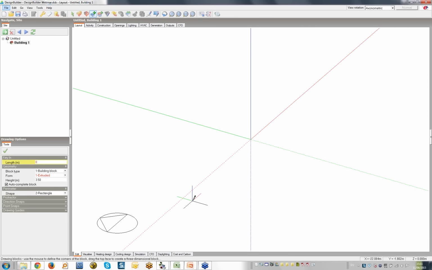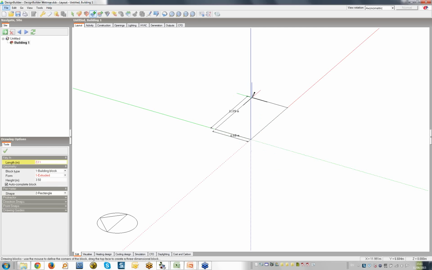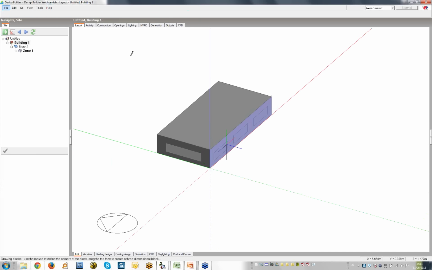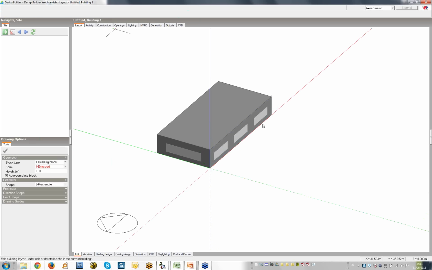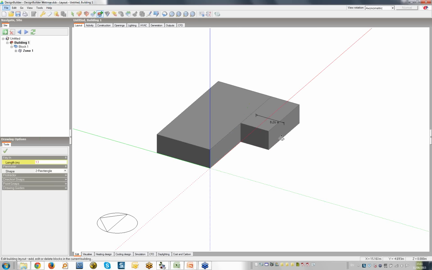I'll start with a simple rectangular block 20 by 10 meters, which auto extrudes to the block height set here in the drawing options panel. Now I'll manipulate the existing geometry using the Add Surface tool to extend the block by 10 meters to create an L shape of equal proportions.